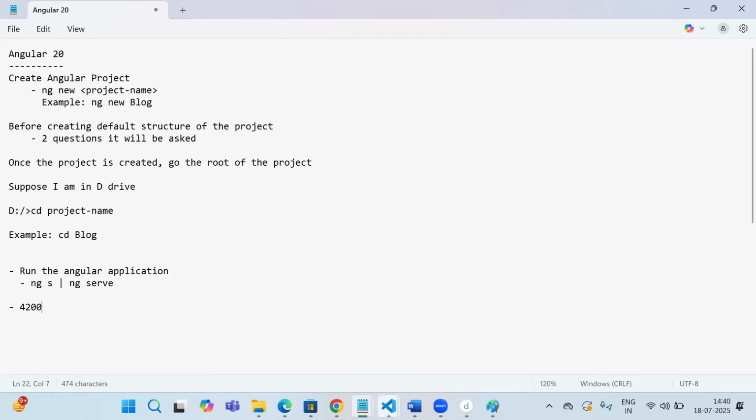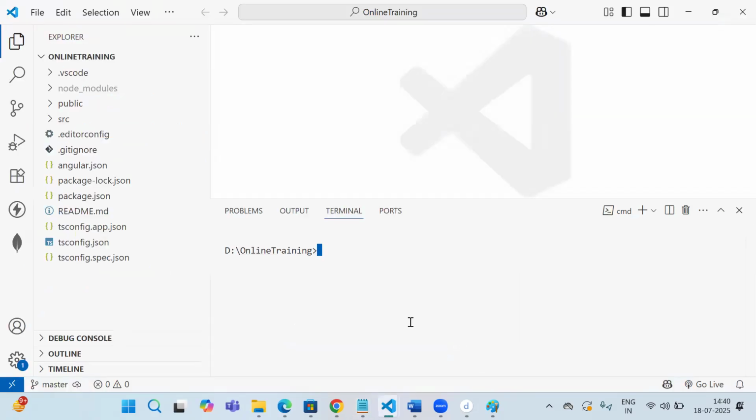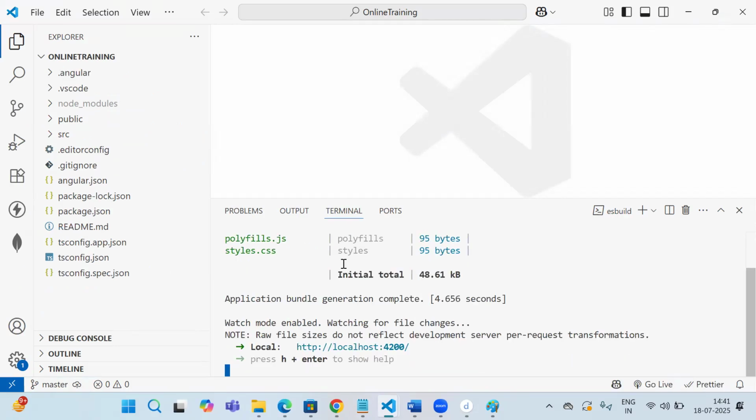So let's see it here with an example. So ng s, I will type, or you can type ng start. The first time it will take some time to build all these files. Generally, what happens when you run your application with the help of ng s or ng serve is that you have to copy the URL. You can see the URL has been created.